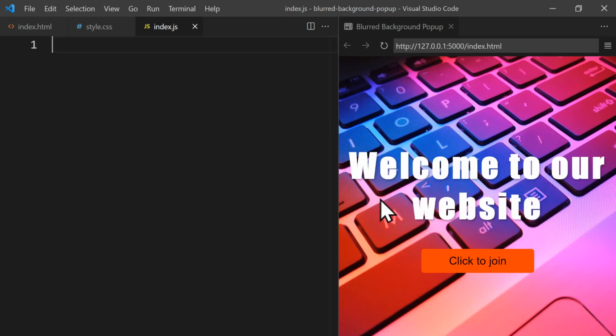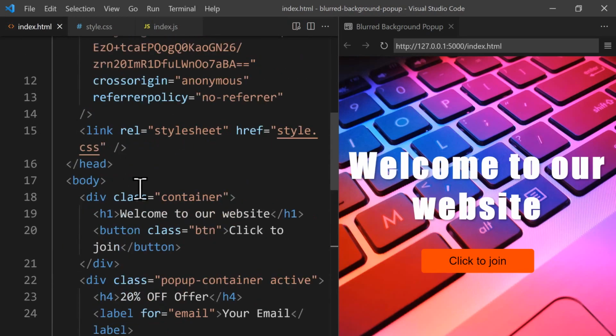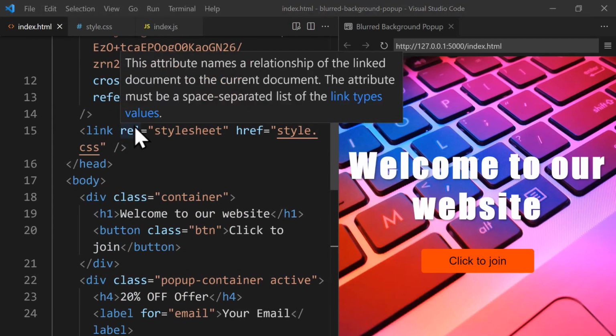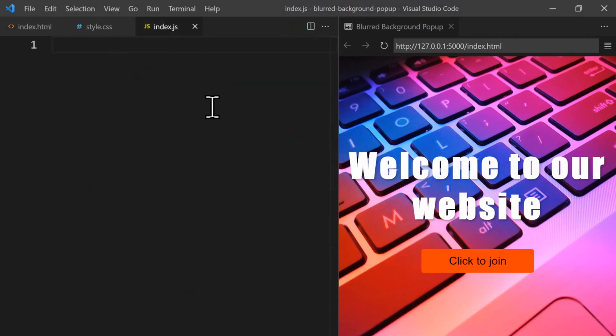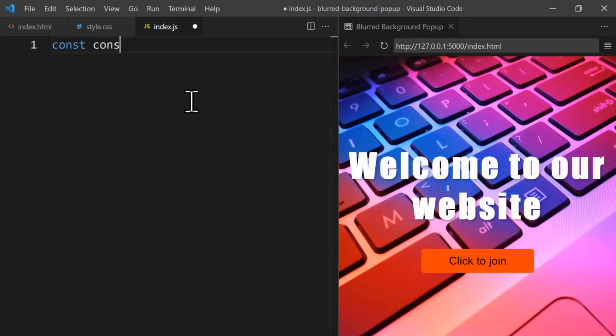And also we need to target the close button, the times icon inside the pop-up window. So in order to return a div with a class, we can use the query selector method inside the JavaScript. So we go to index.js and we create a constant. First, we want to bring the main container. We just say the name container element.